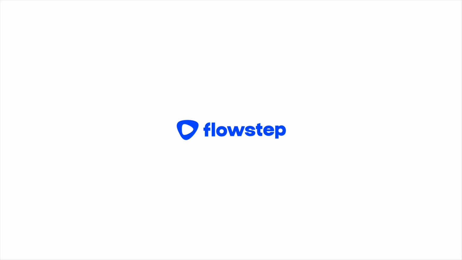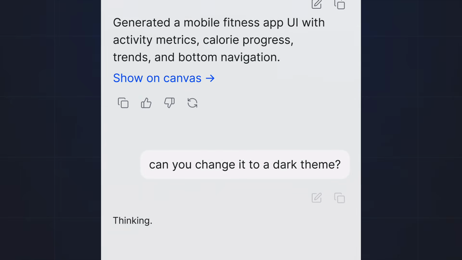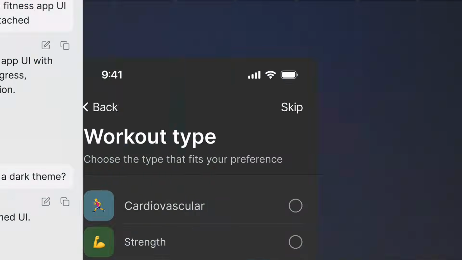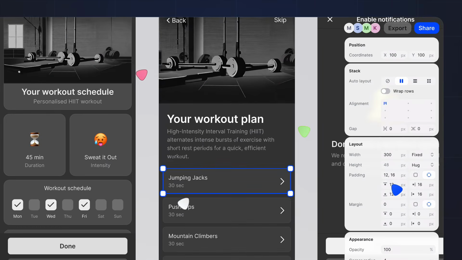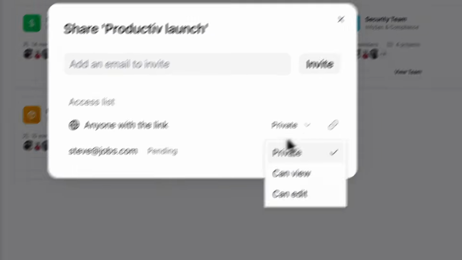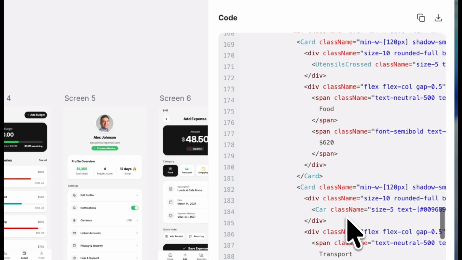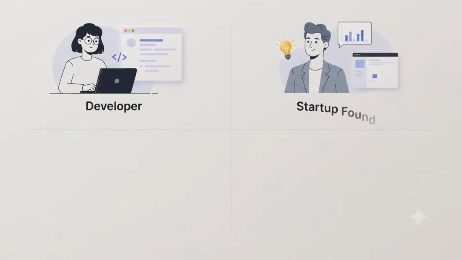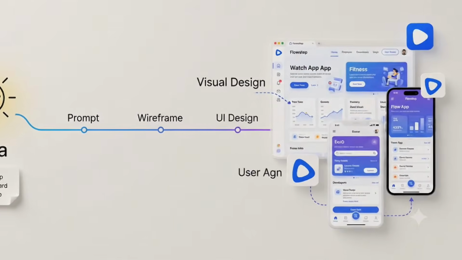Let me introduce Flowstep.ai. Flowstep helps you quickly generate UI UX design for web apps and mobile apps using AI. But the best part is it's not only generating designs. You can directly edit any components on the screen instead of regenerating the entire design again and again. You can collaborate with your teammates, refine your design faster, export anything to Figma, and even get React code from your UI. So whether you are a developer, startup founder, designer, or someone building a new app idea, Flowstep can help you go from idea to visual design much faster.